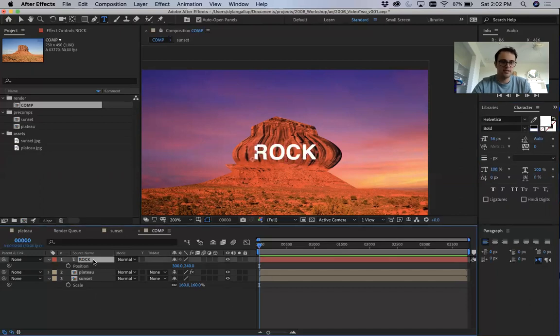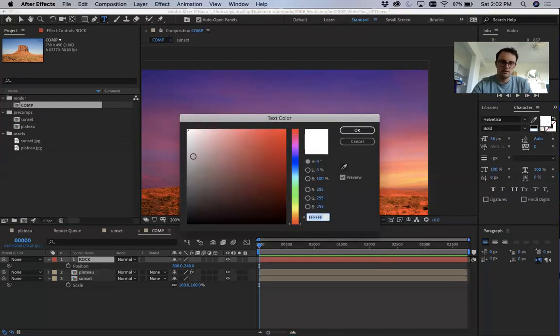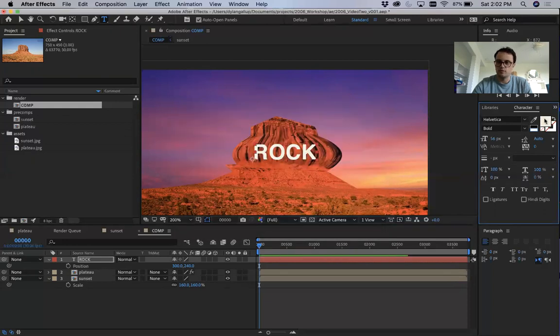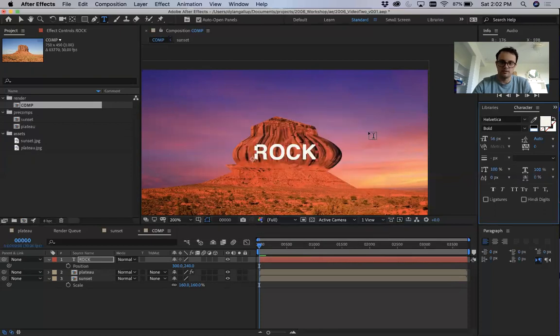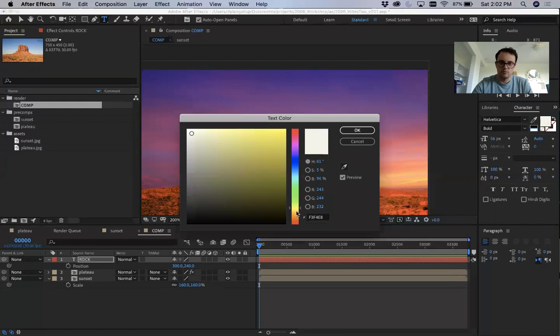Still doesn't look right to me. So I'm gonna click on the color. I'm gonna do a little bit of an almost eggshell. That's gross. Well, you get the point. Mess around with this a little bit. You may not want it to be exactly white.